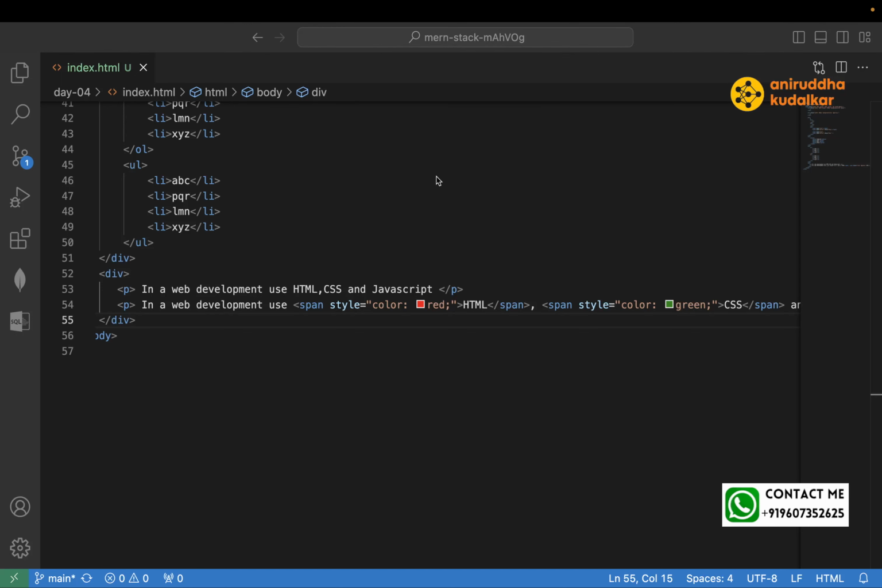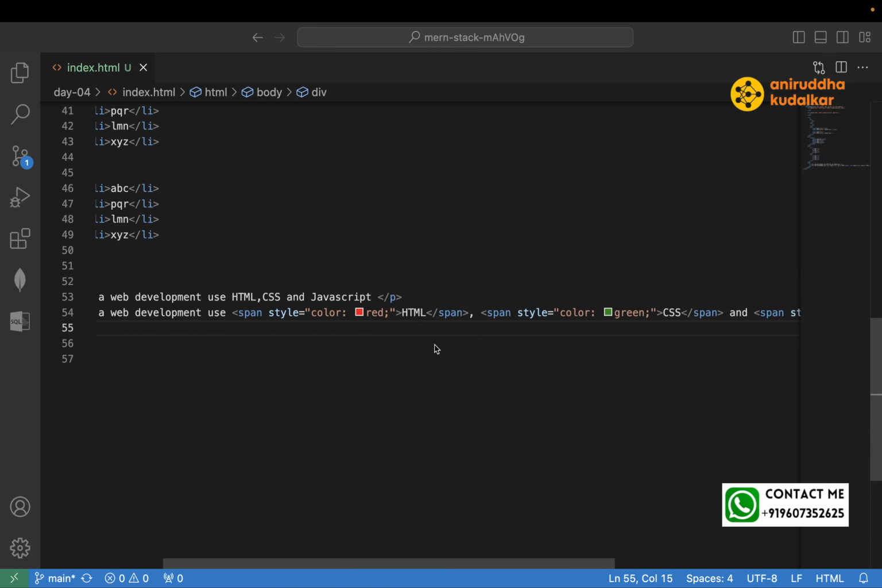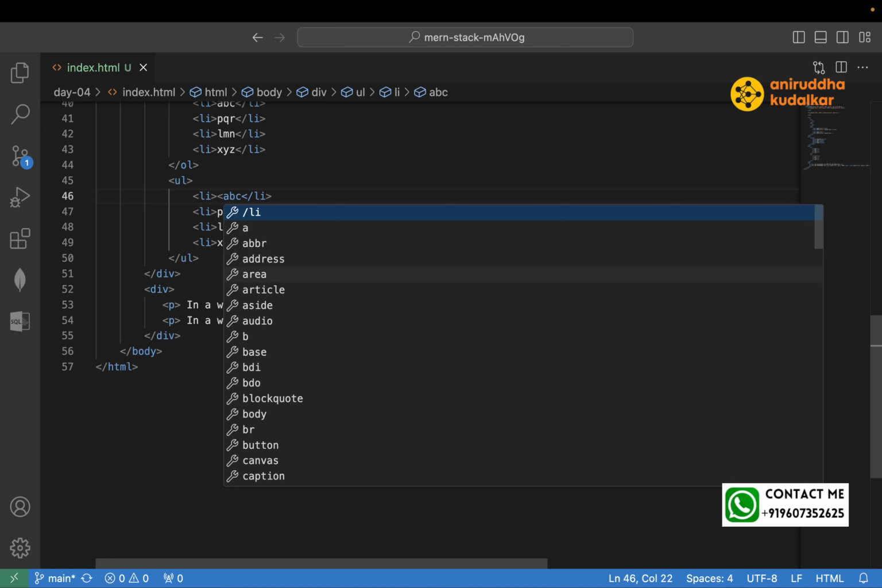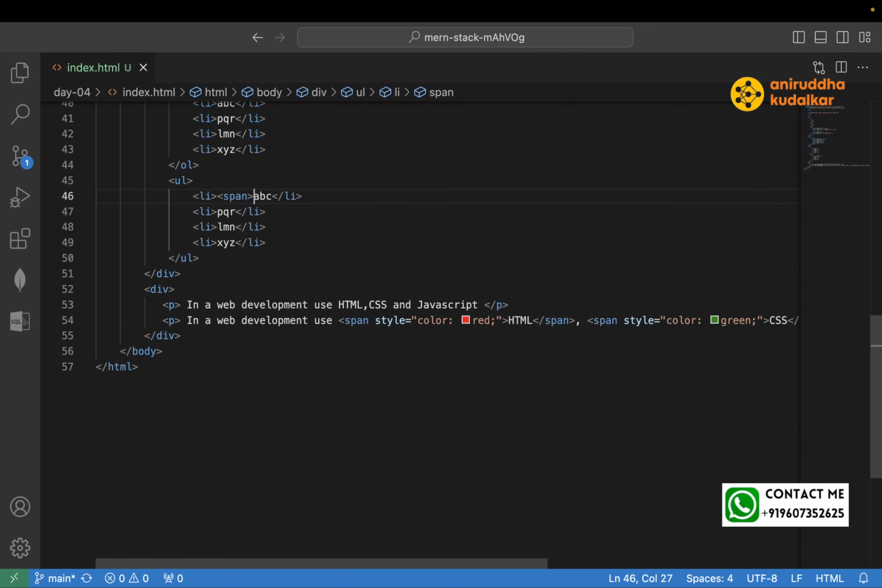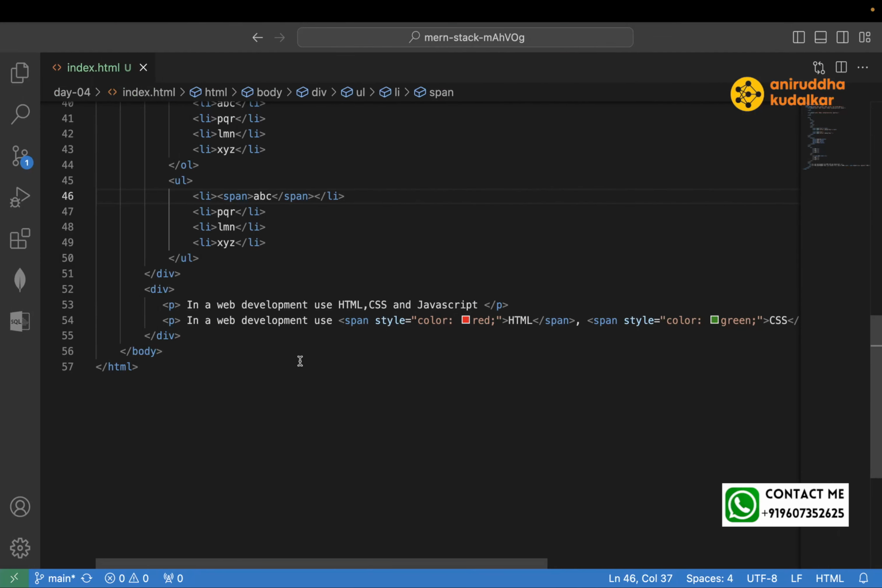One question: under any node wherever we have data, we can add a span over there? Correct. You can add a span. For example, can we add it under the list node? Yeah, we can add it anywhere. Can you see here I have added the span and it will work, no problem.